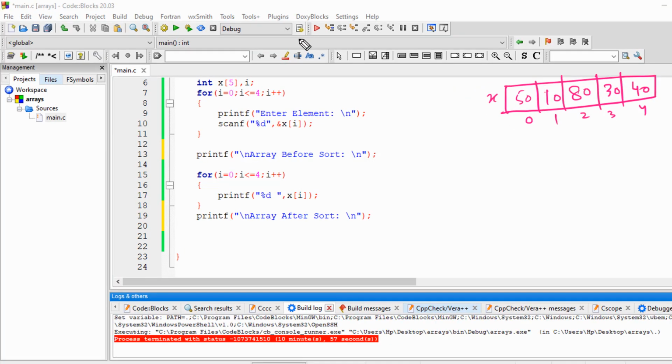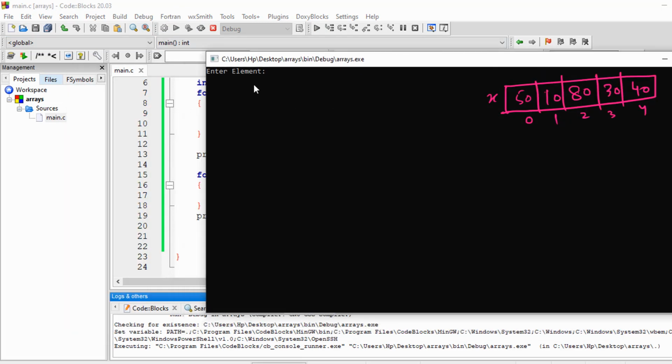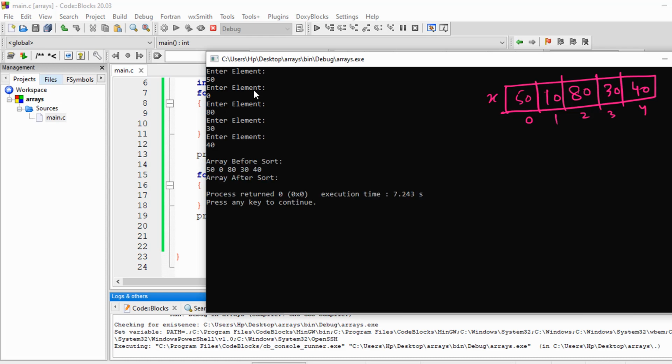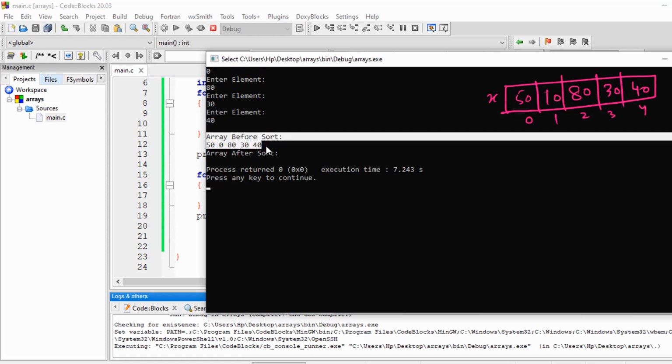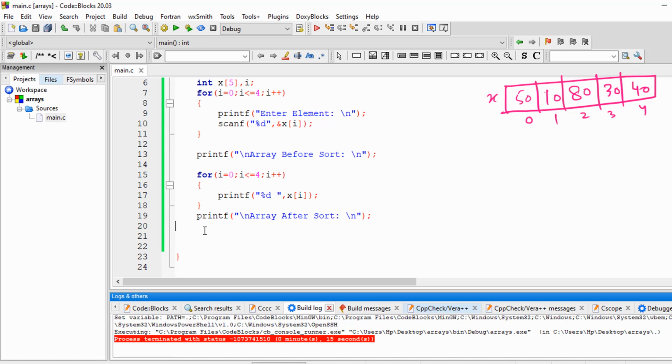So first of all I will run my program. Right now I will enter here 50, 10, 80, 30 and 40. And it shows me array before sort is this and array after sort. Now I have to write the program for array after sort after this line.